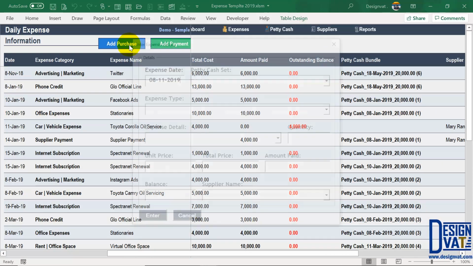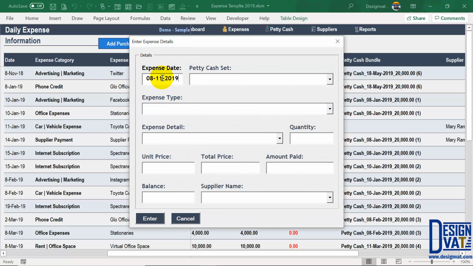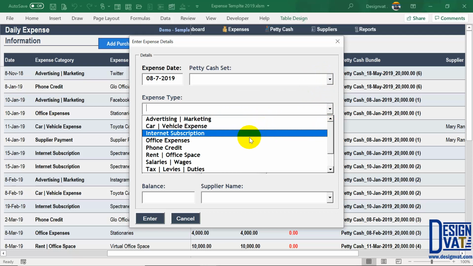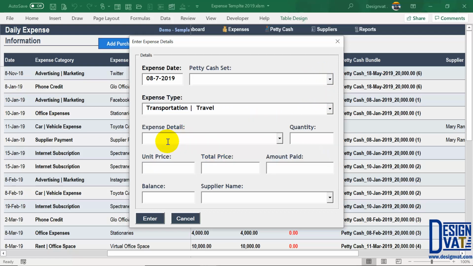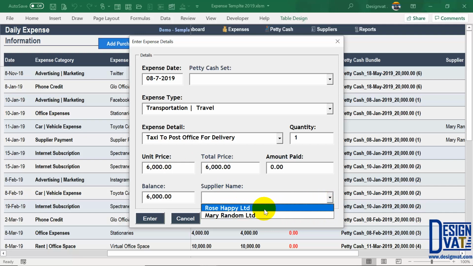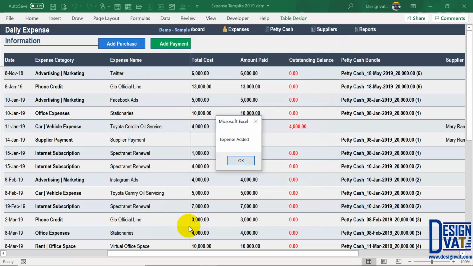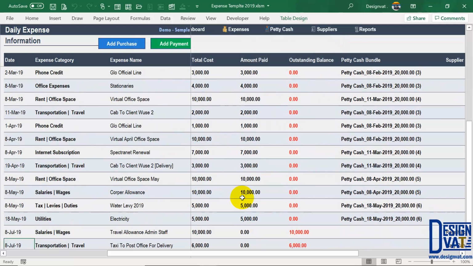I'm going to do the same. Now, ignore the validity of this data. It doesn't make any sense. I'm just entering this just to demonstrate the report functionality. I'm equally going to make this, which category haven't we used? Let me see. Okay, let's see transportation. Let's see taxi to post office or delivery. 1, let's assume that costs 6,000. And we haven't paid anything, so we're owing 6,000 to Mary. So once I click on enter, we should have 2 credit transactions.